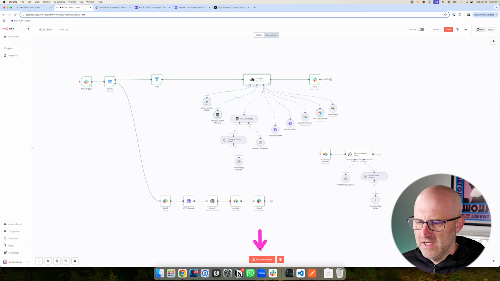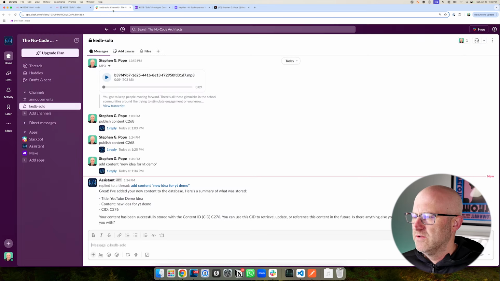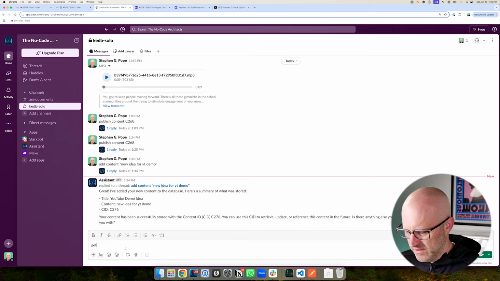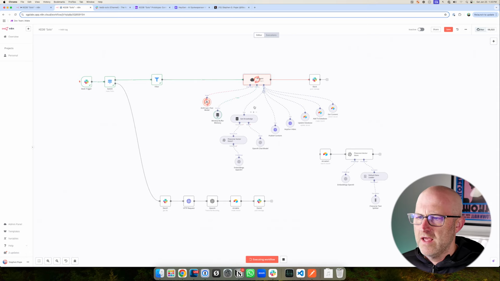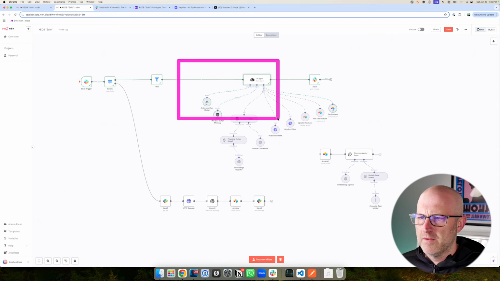So now let's go ahead and test an additional workflow. I'm going to jump back to Slack, and this one's just going to be a query to get existing content. So get content, and we're going to go ahead and just fetch the one we just added, C276. Jump back over to n8n. It's processing that request. Now it's getting the content. Now it's preparing the response.